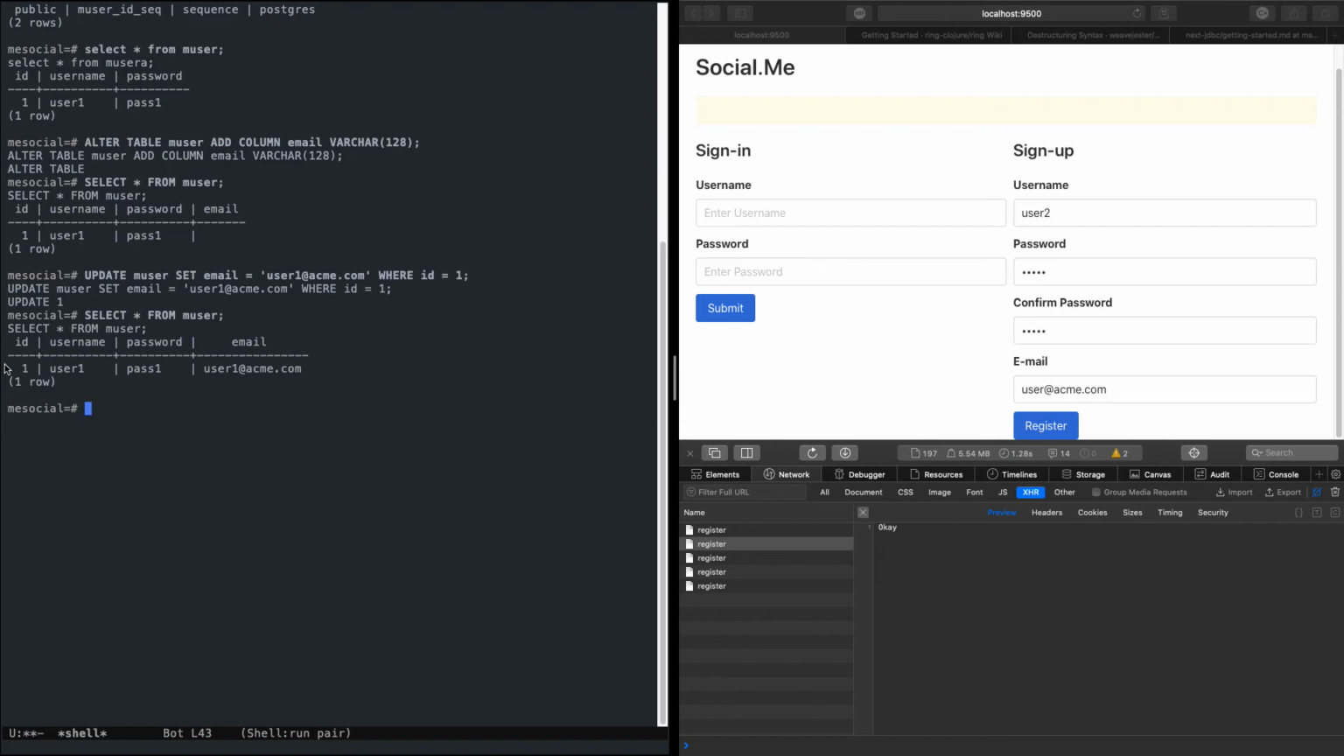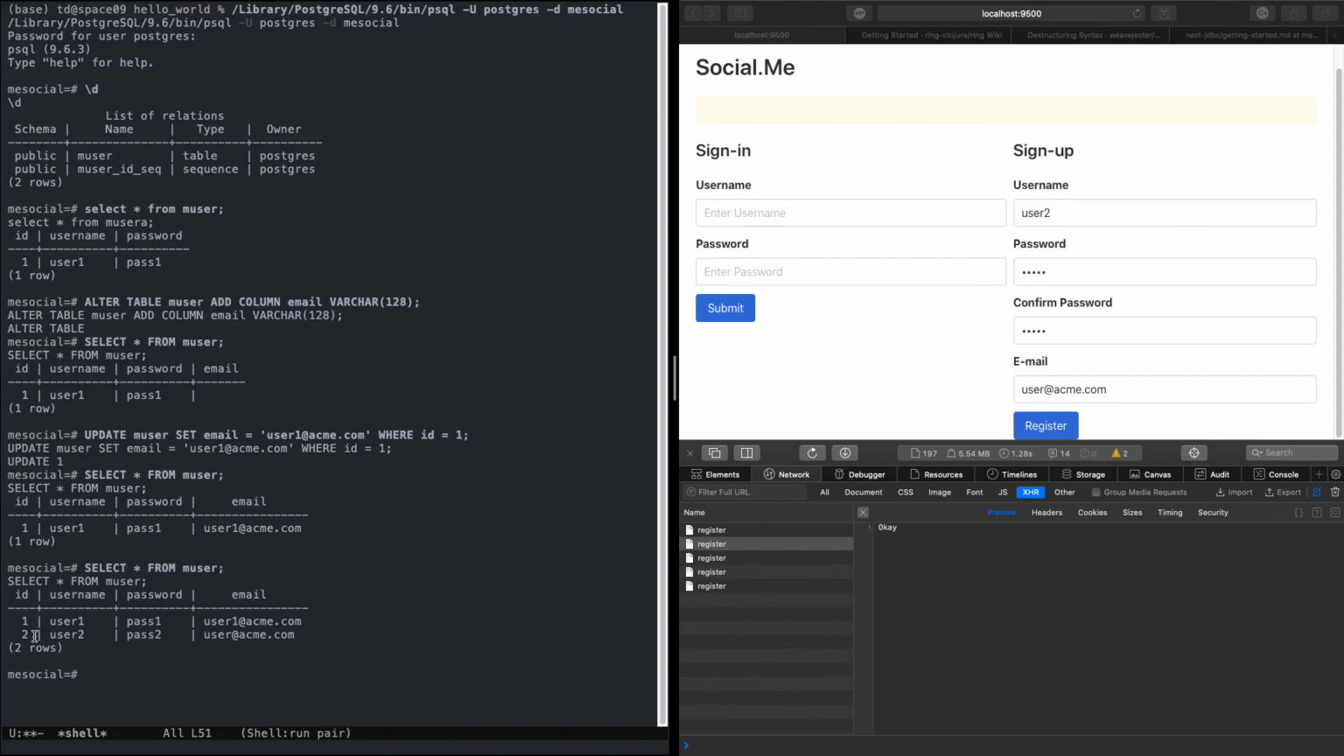we should be able to see a second record here. Select star from m user. Wow, that's pretty cool, right? So we are able to save the information into the database for our registration form. So that looks pretty nice.